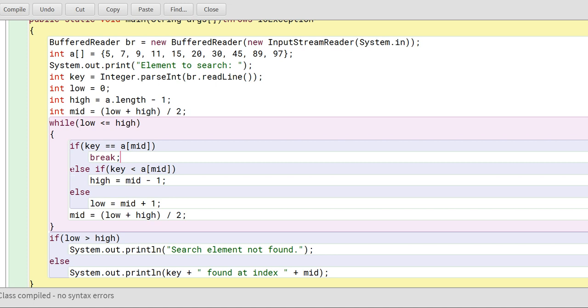And if it is not true, then what will happen? You apply another condition: key is less than a[mid]. Key means the value that the user has entered. If its value is less than the middle element, then the value of low will not change and the value of high will decrease. The value of high will be mid minus 1, meaning the variable high will change and become mid minus 1.